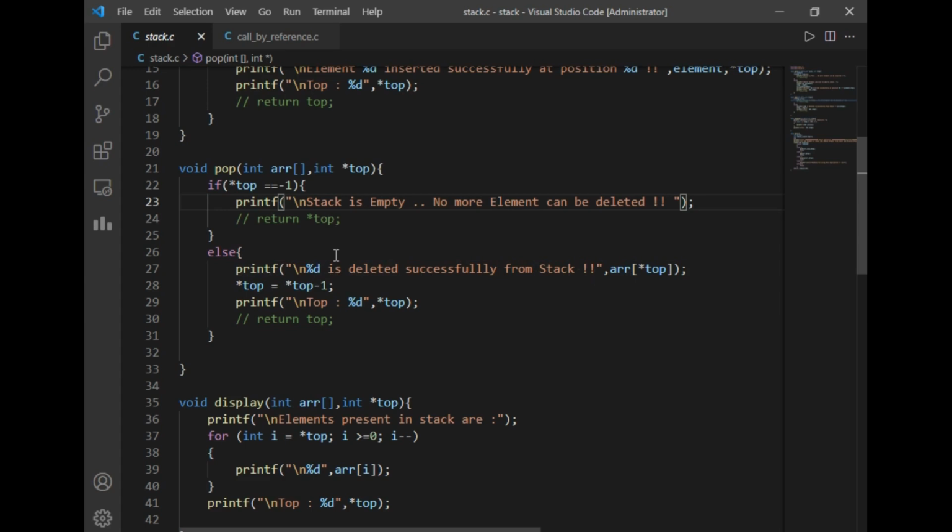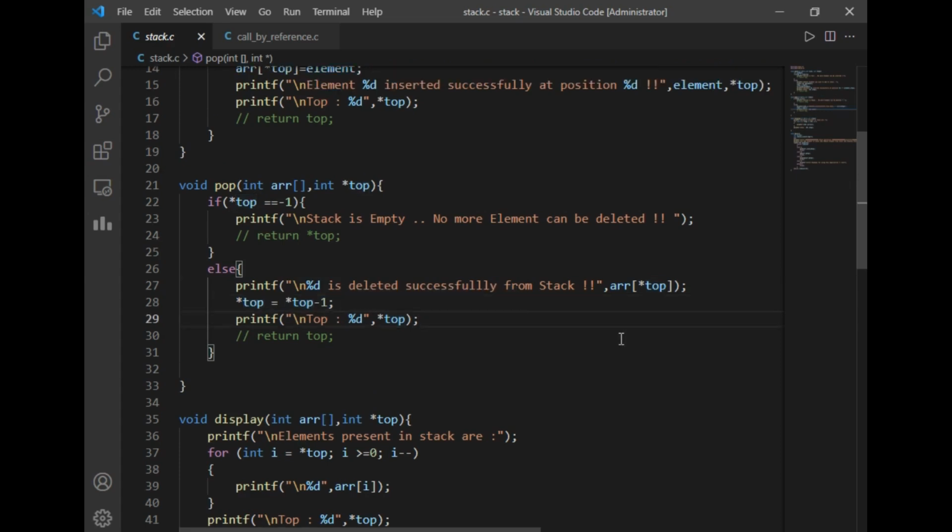The last element inserted in the stack will be removed first. So this is the last in first out order, which is followed in a stack. After that we should decrement the value of top. So I have decremented the value of top here, and after that I have just printed the value of top. So this was our pop function.